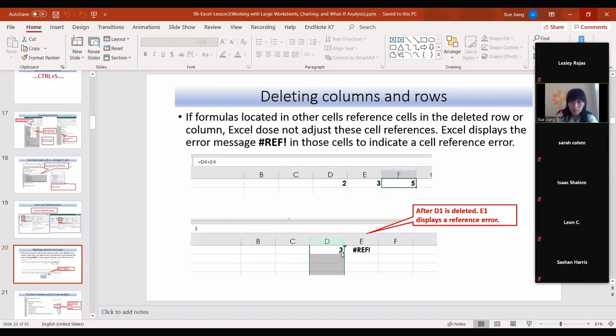If you delete D4 or E4, they are the same thing. Delete any one of these two cells, and on the formula cell, you will get an error. REF is a reference error because the formula can't find the cell E4.